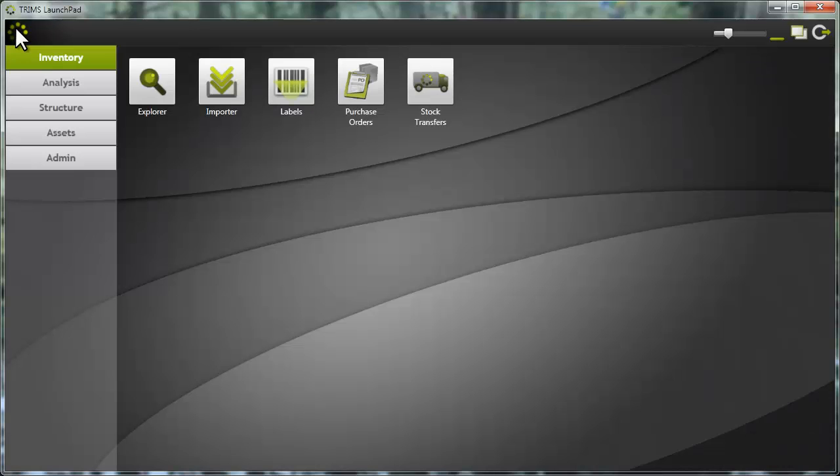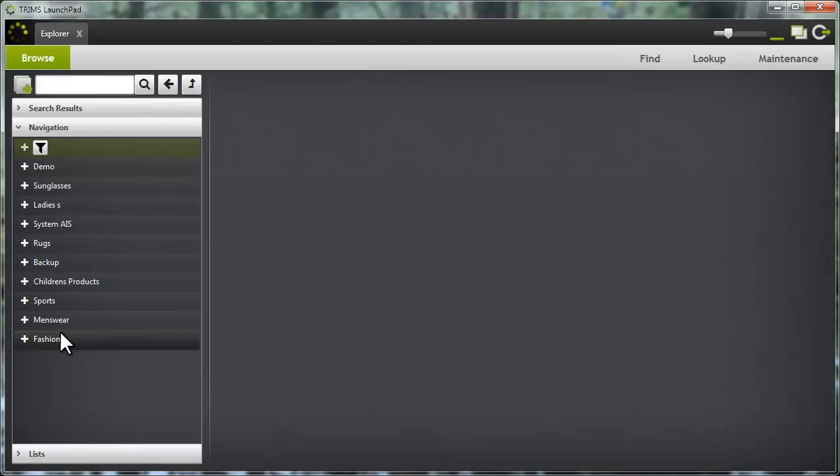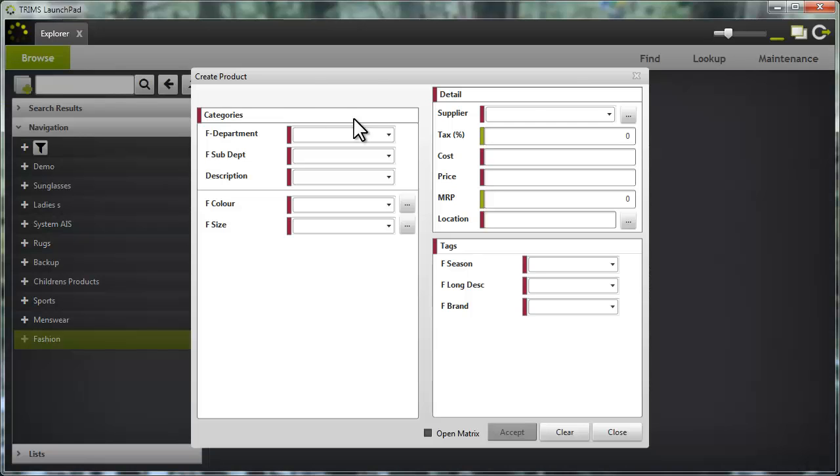I'm now going to create a new product. So go to the menu, go to Explorer. The product that I'm going to create is going to be in fashion. So there's nothing in there yet, so I'll highlight fashion and then I press the new button. And then that pops up the product create screen.